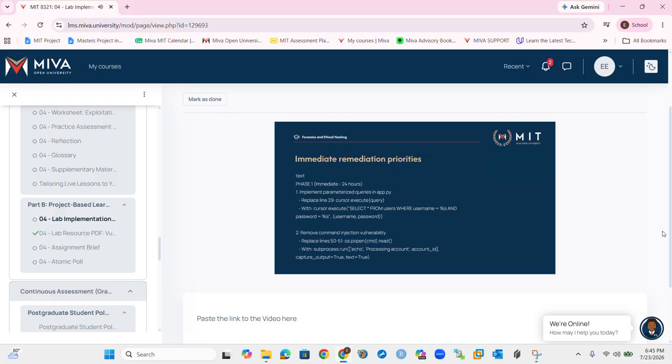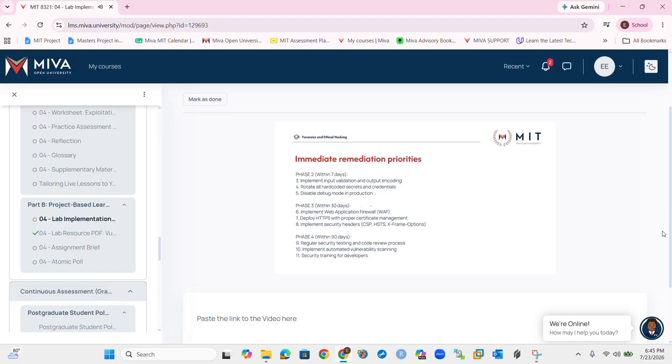So yeah, we have the immediate remediation priorities. I've talked about the fact that the fixes have to be done from 24 hours up to 90 days. So this is further explaining what can be done in the source code, where you have to replace the vulnerable lines with the coded lines. But this is what this is showing. So we have phase 1, phase 2.